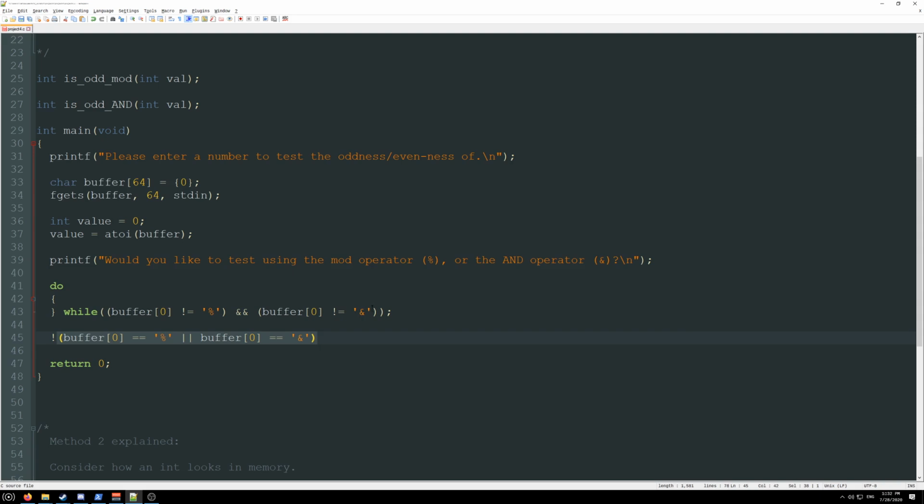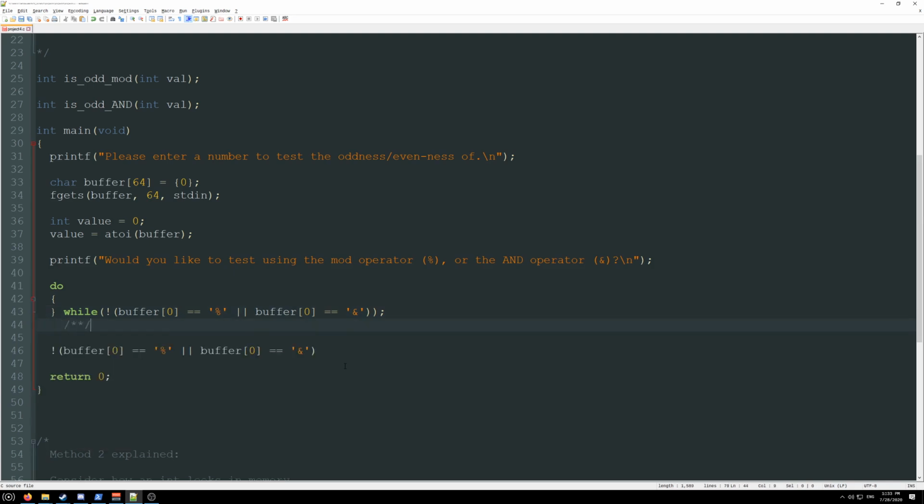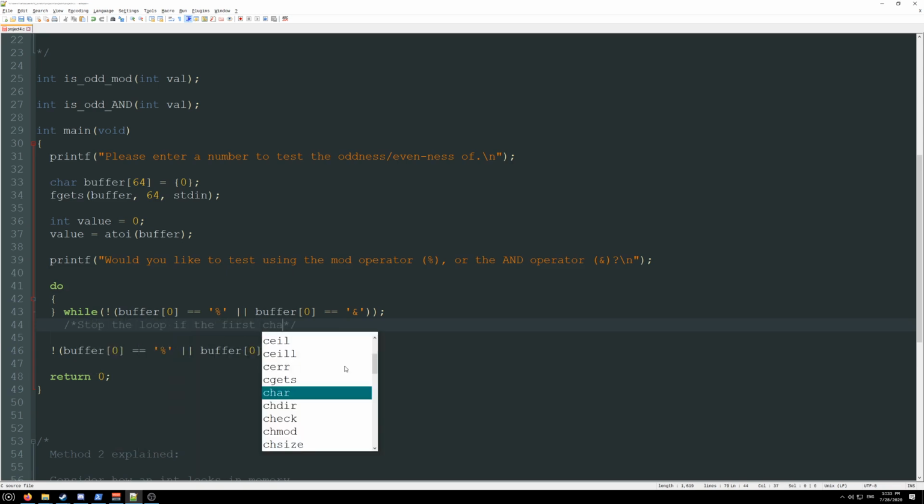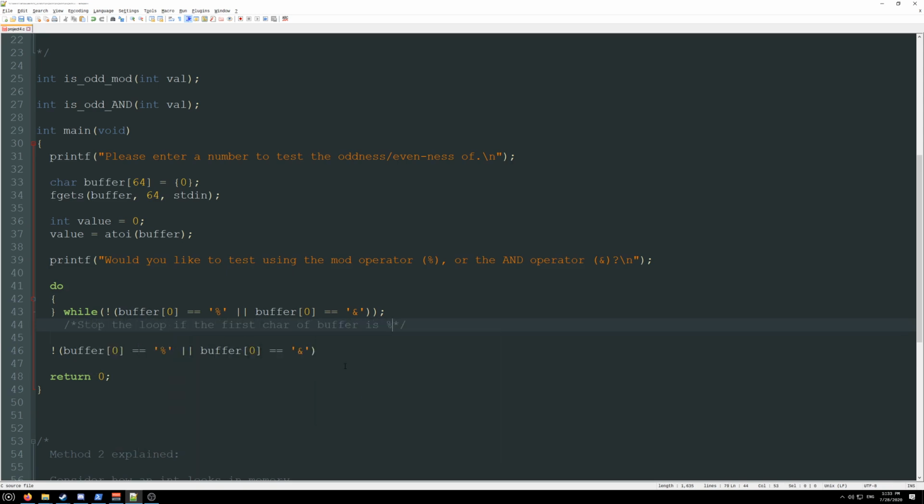So I think what I'm going to do is delete this bit, copy that line, paste that there, and I will write a comment to myself right below it, because the while needs to be on the same line as this, if I recall correctly. So: do, stop the loop if the first char of buffer is percent or ampersand. That explains it pretty well.